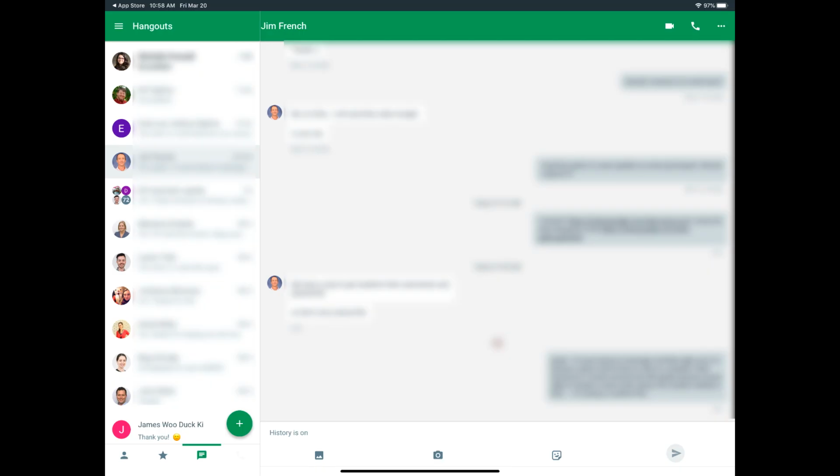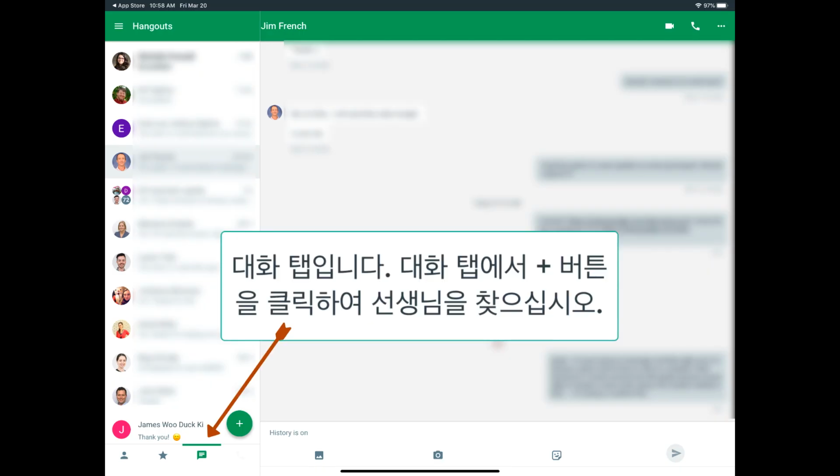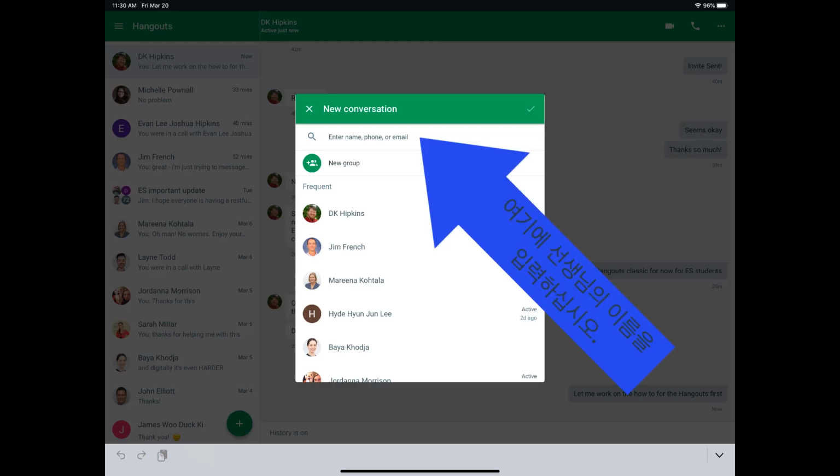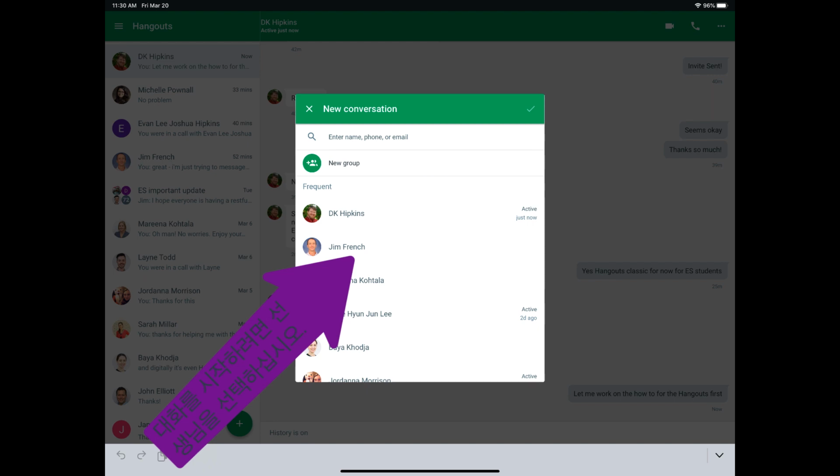In the Conversations tab, click on the plus sign to locate your teacher's name. Find your teacher by typing their name in here and then clicking on their name at the bottom. Make sure to click on the check mark on top.